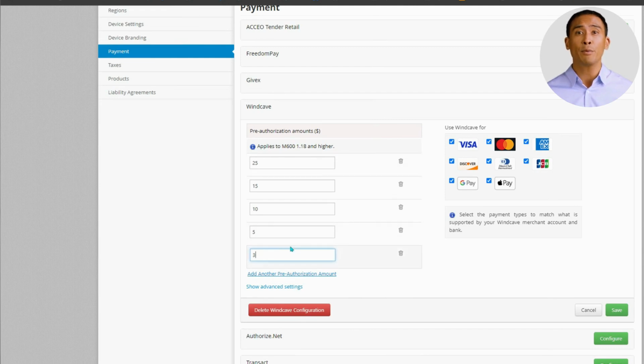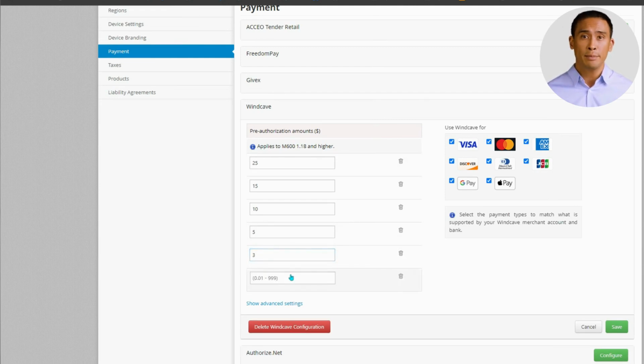Now that you have added your pre-authorization amounts, click Save to complete the configuration process.